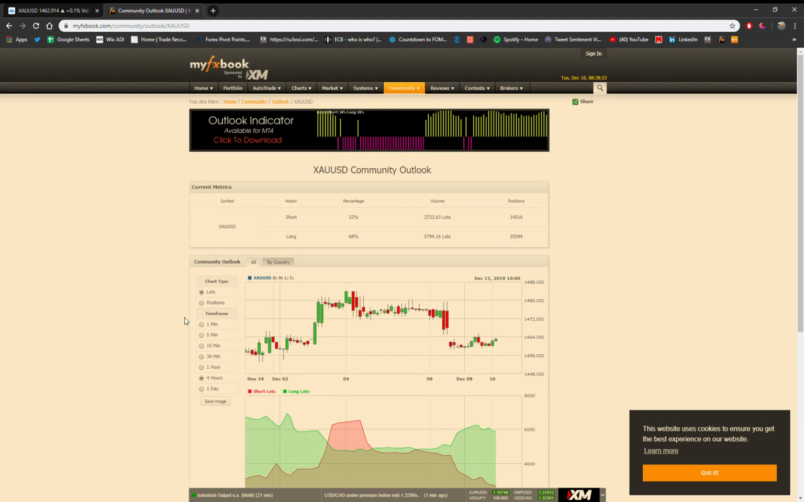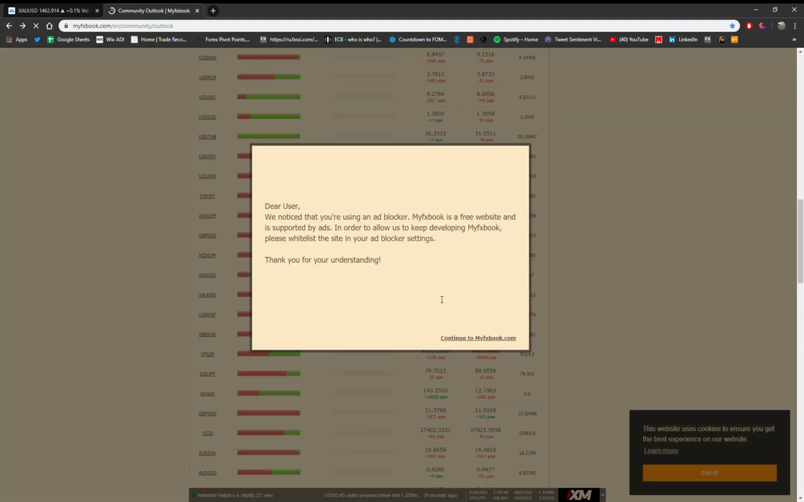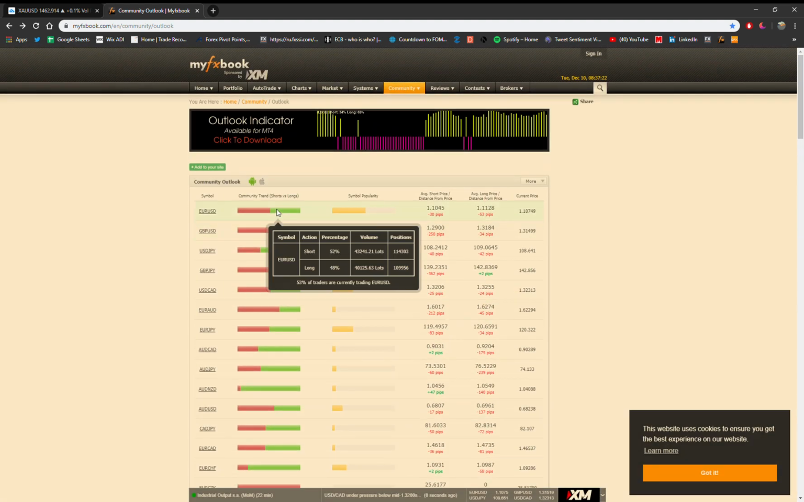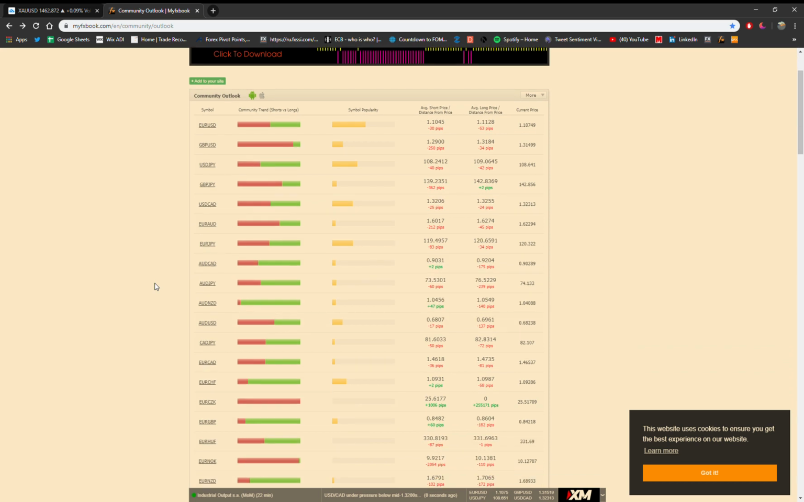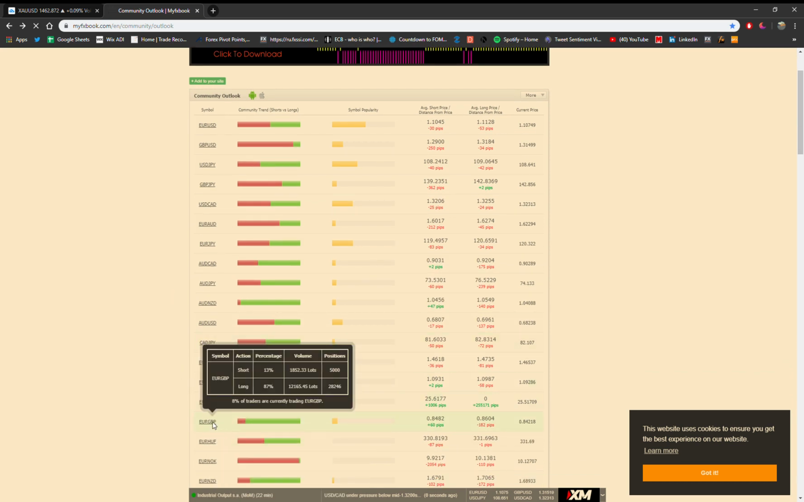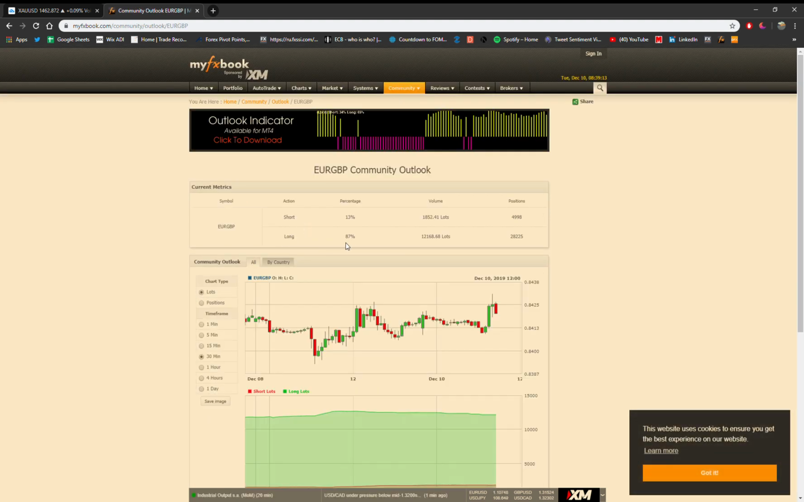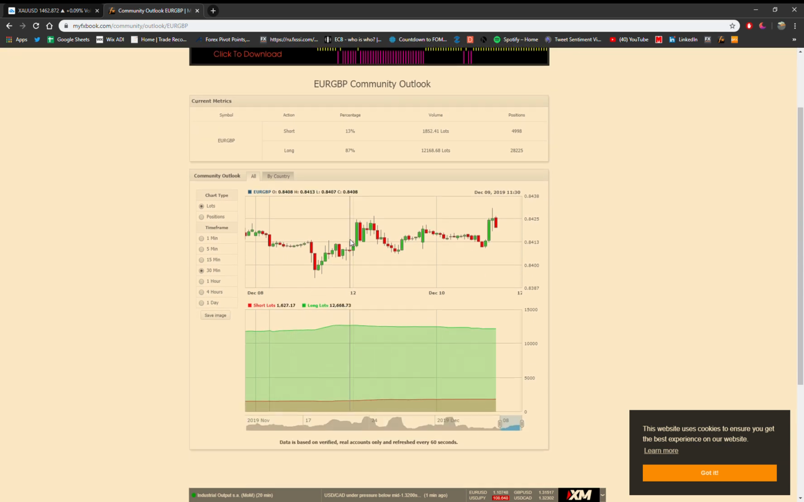Let's perhaps go to Euro Pound. Do a Control F perhaps. We can find it. There we go, Euro Pound. Right, so retail are very long, 87%. But you can see at the half hour, they're reducing their longs, which is actually bullish.